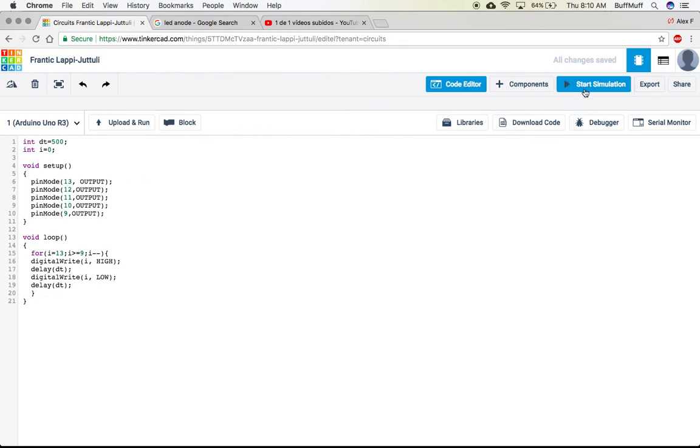So let me stop simulation. Create another for loop, but this time, I'll go backwards. So I'll start from I equals to 9, semicolon. I'll do this while I is less than or equal to 13 because I'm going to stop at pin number 13. And now each time this mini loop finishes, I'm going to be adding 1 to I. So instead of putting minus minus, I'm going to put plus plus.